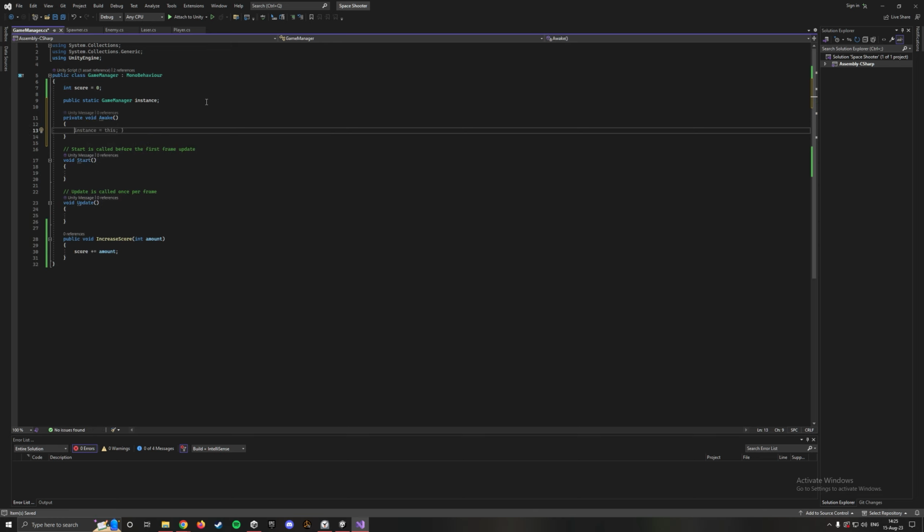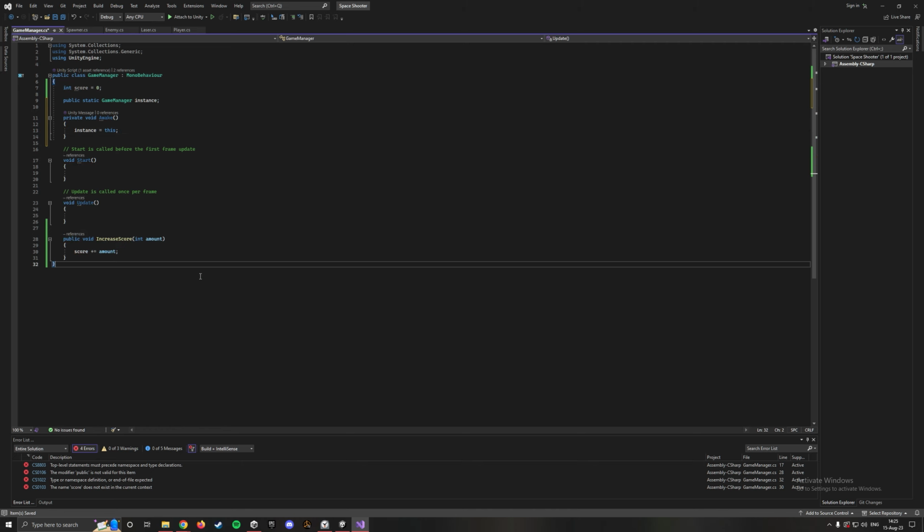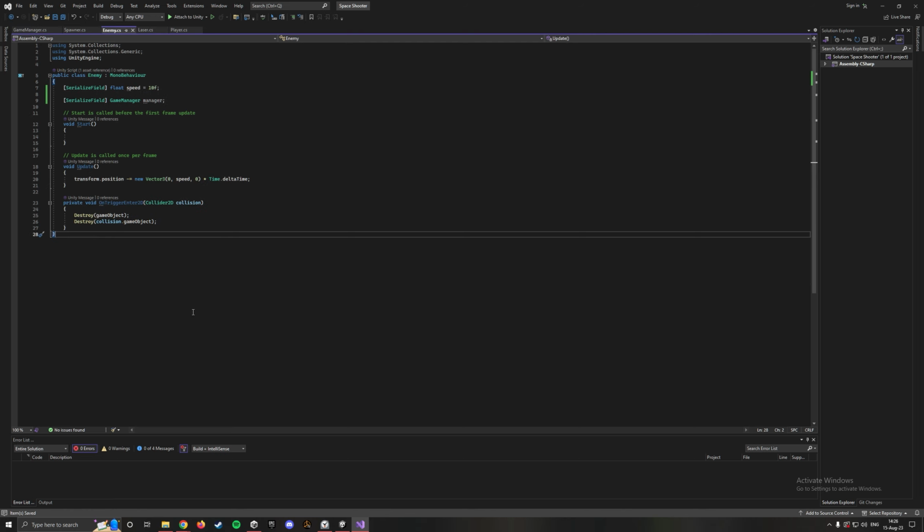So let's use the Awake method here, which is called before Start, one time, just like Start, but it happens first. And we are going to say that the static GameManager instance is actually this, meaning this script or this instance of this script. So essentially, this ensures that there's only one single instance of the static game manager in our game.